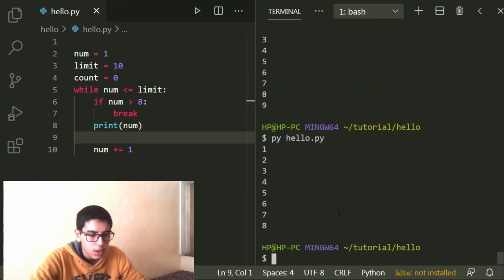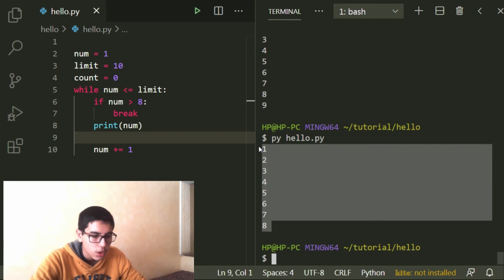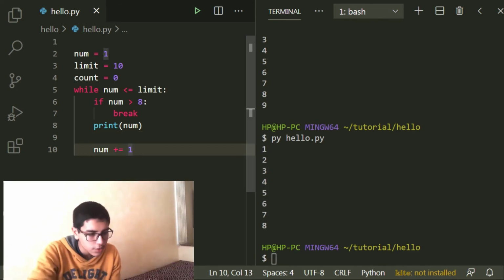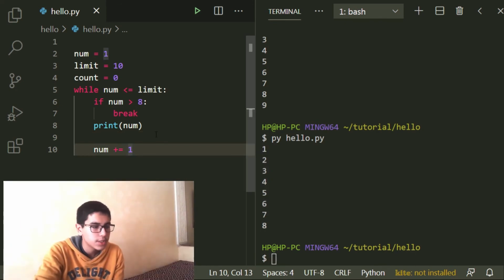Alright, so here we are. That is the logic part. Now another time we have these nested while loops.